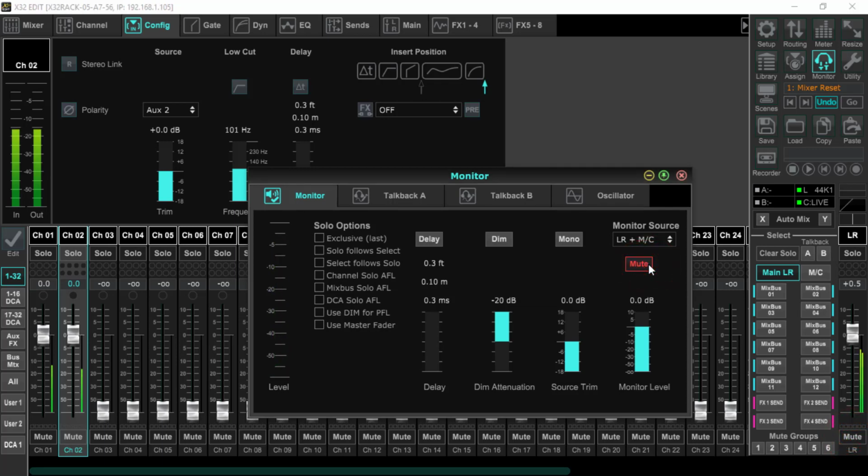Okay, so you can mute this from going to front of house if you're queuing something up. You want to listen to it, you're doing a virtual sound check. There's all kinds of options you can use here. Now, I'm going to go over here and put these back in where I like them. And where do we have? Select follows solo and channel solo after final listen. So I'm going to leave it right there for now.